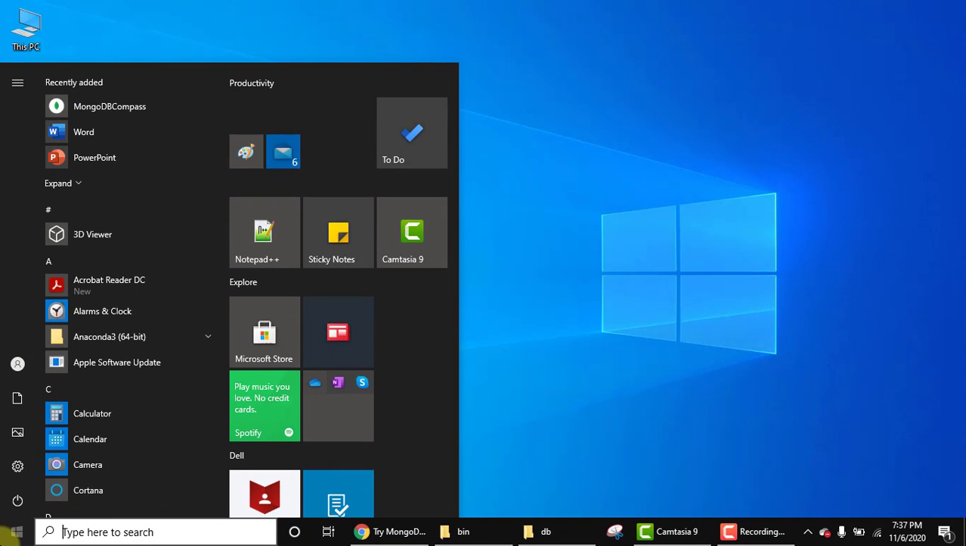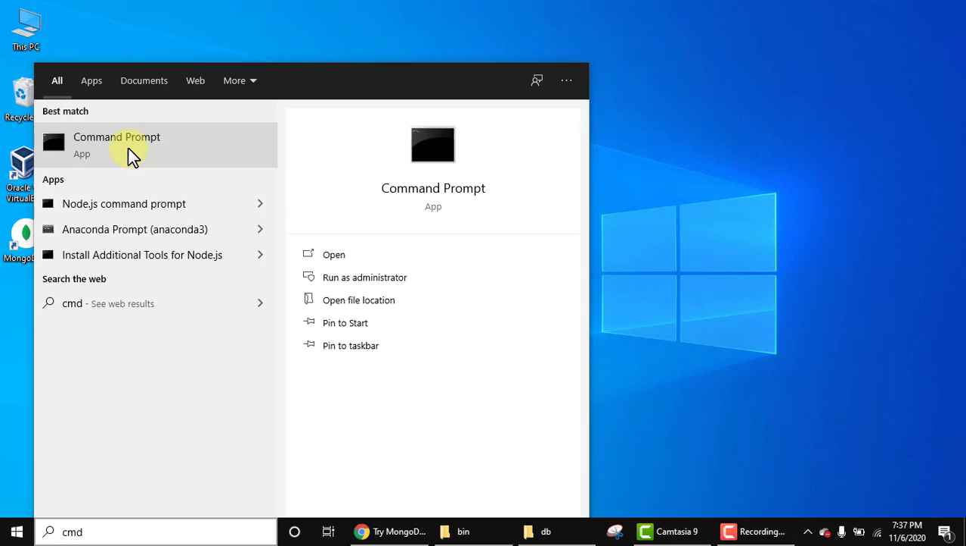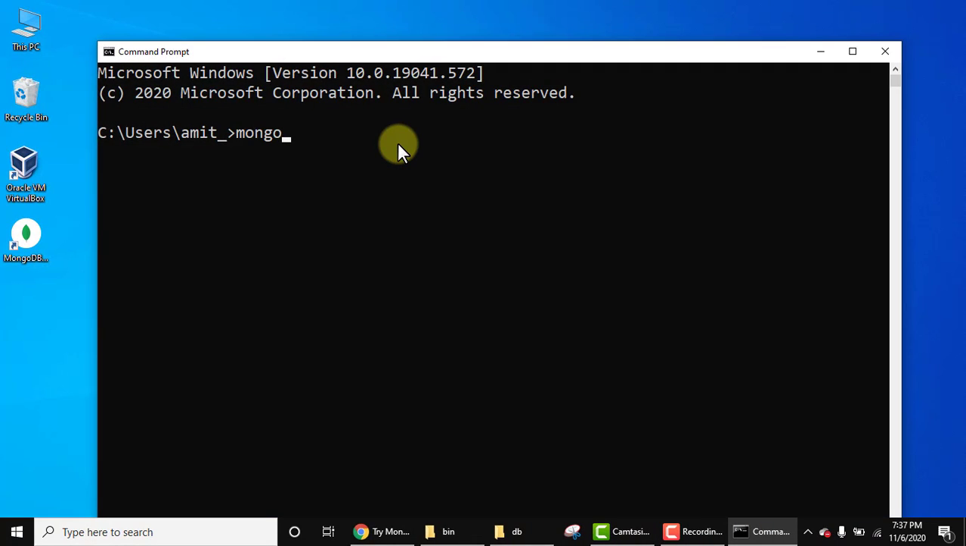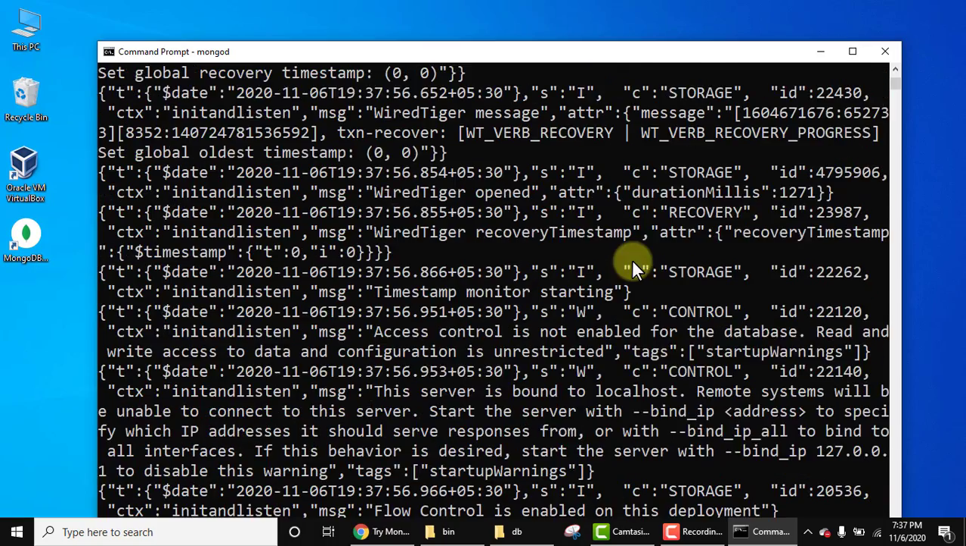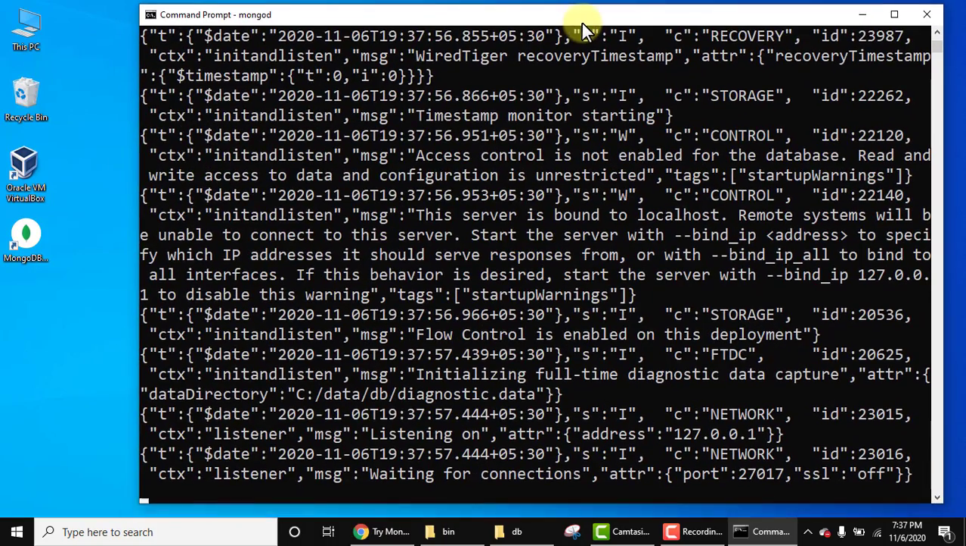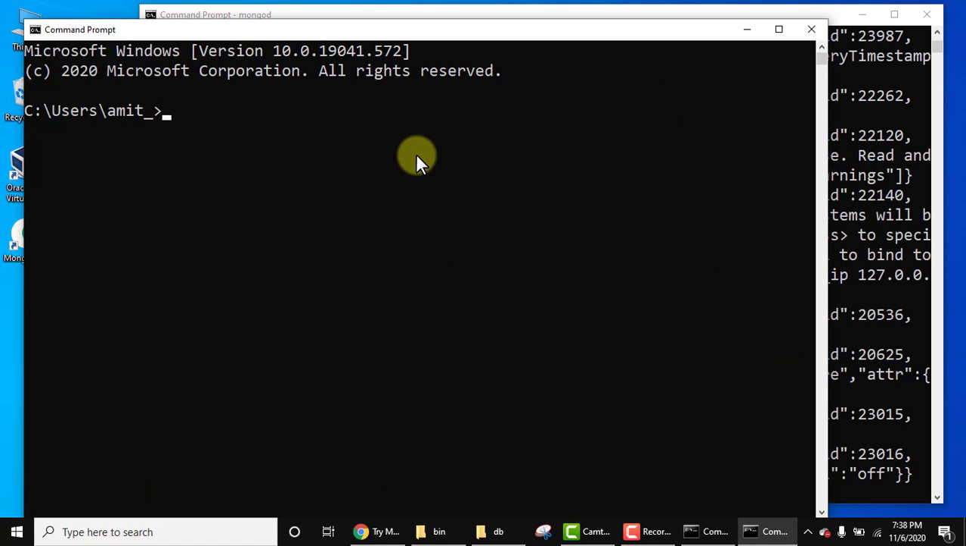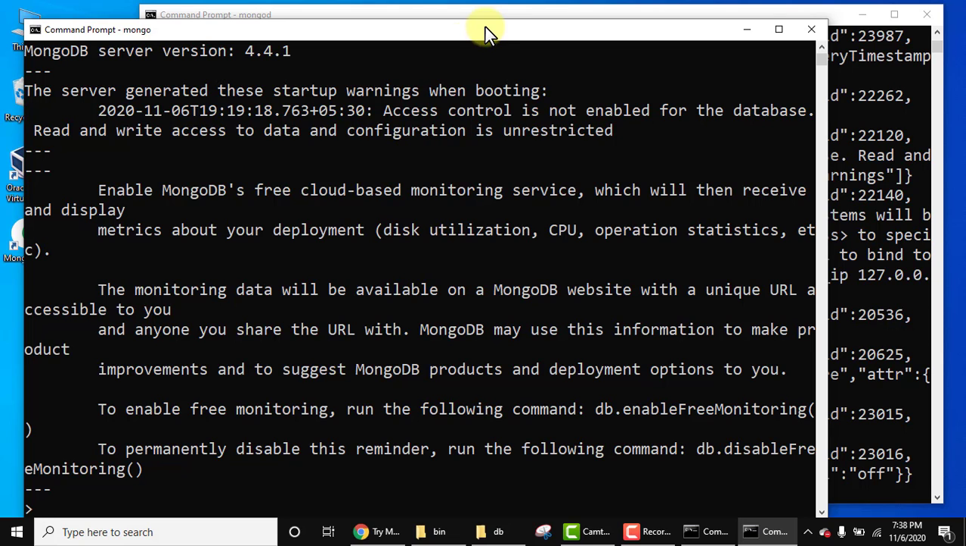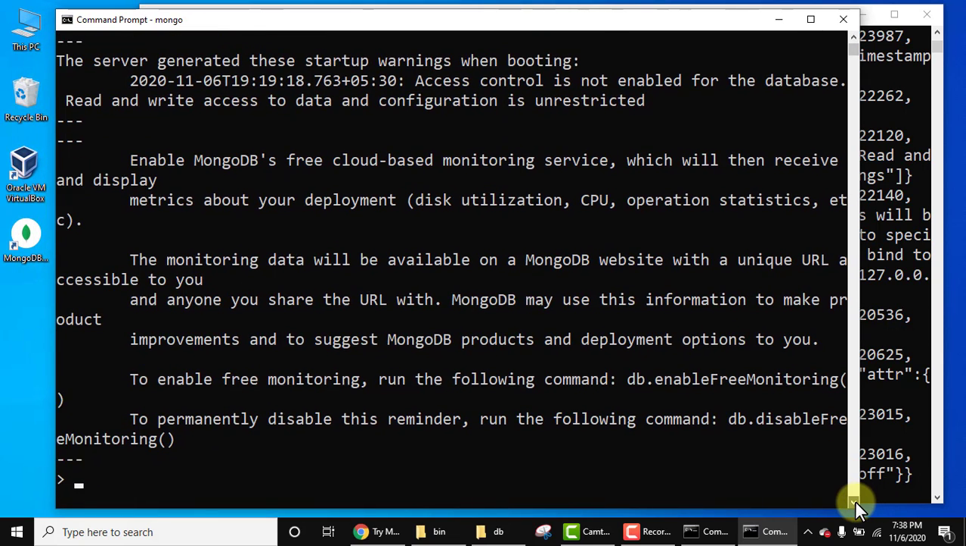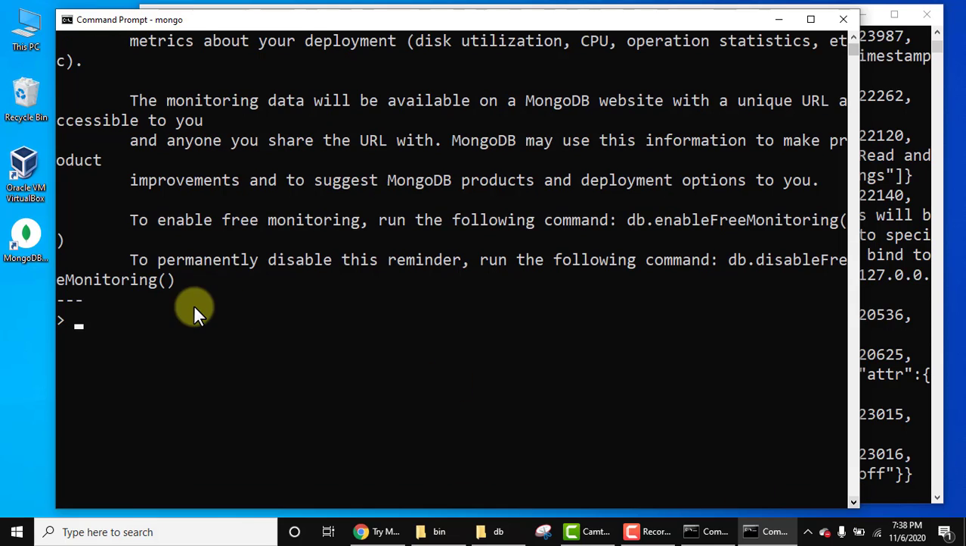Now let's try to run again. Go to CMD, click on it. Now let's try to start MongoDB again. It started. You can see. Now let's go to CMD again, click on it, Mongo, and press enter. On pressing enter, you can see a server started. We can see Mongo connected. Now let's use the command show DBs again, semicolon, press enter, and it's working.